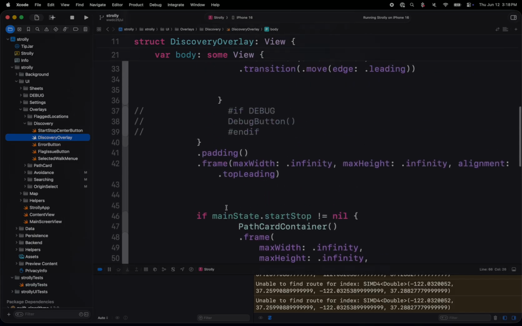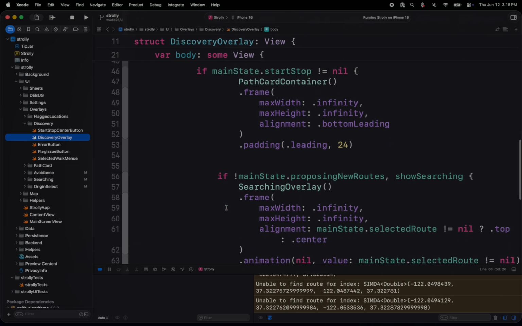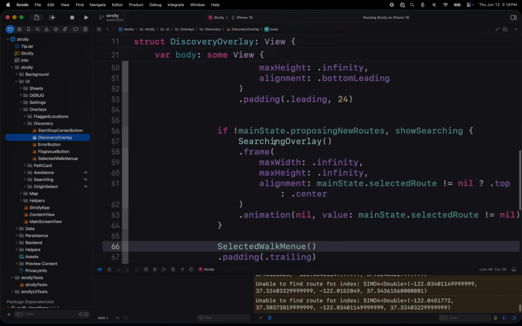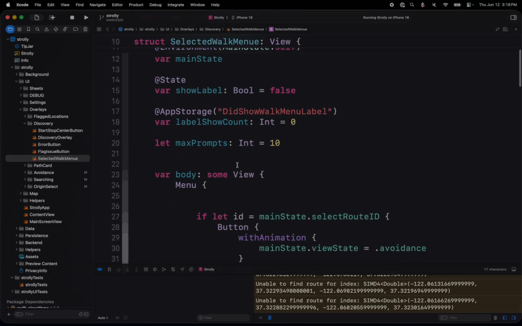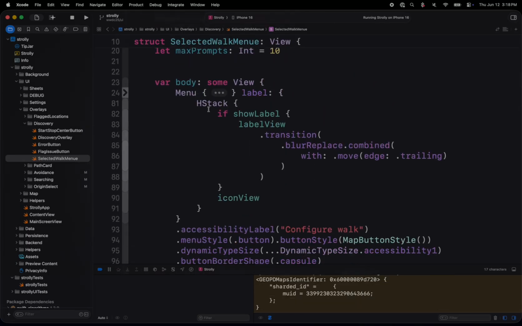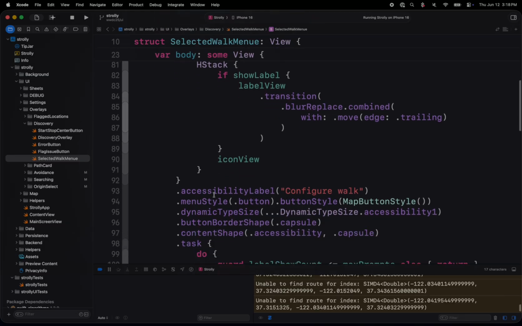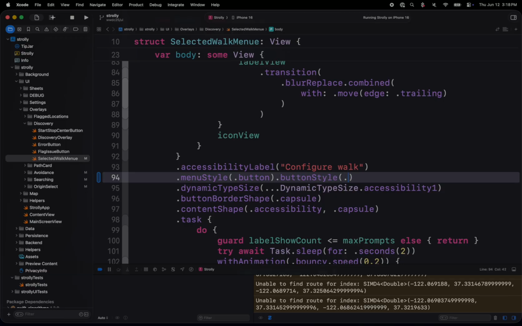We've got our settings button there. And as we come back down towards the bottom here, we have our selected walk menu. In here, this has a menu within which we have a label and our button. Now, at the moment, we've got a custom button style on that menu, which is our map button style, which provides a material effect, etc. So the simplest solution is to try, we can just replace it with the new glass button style.